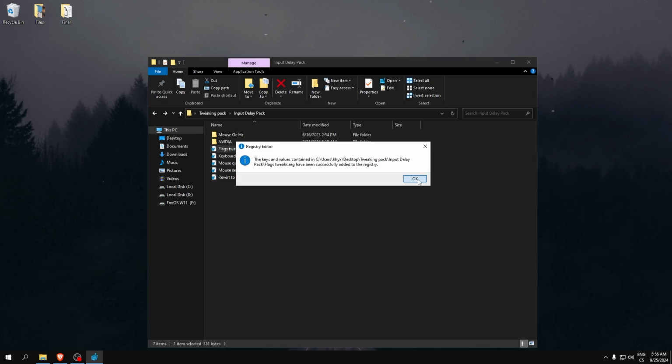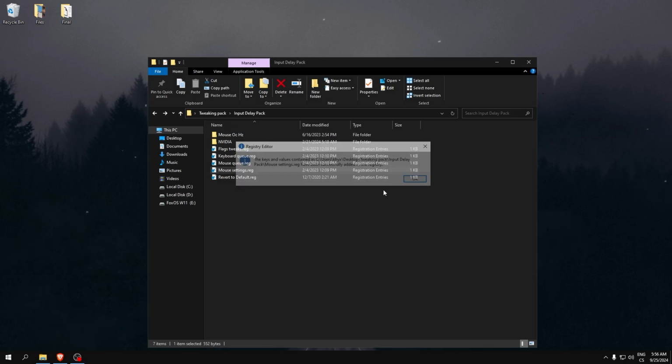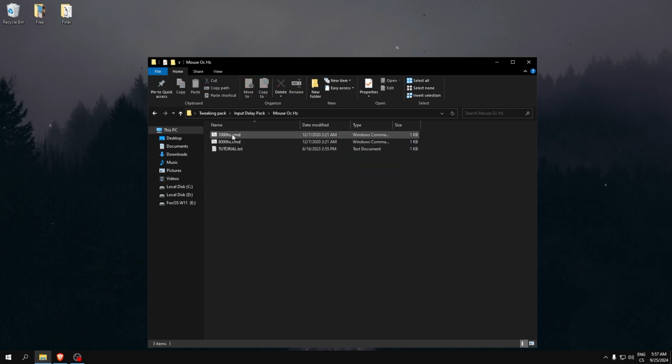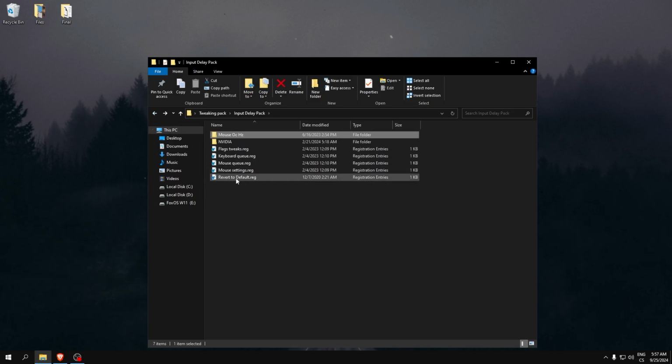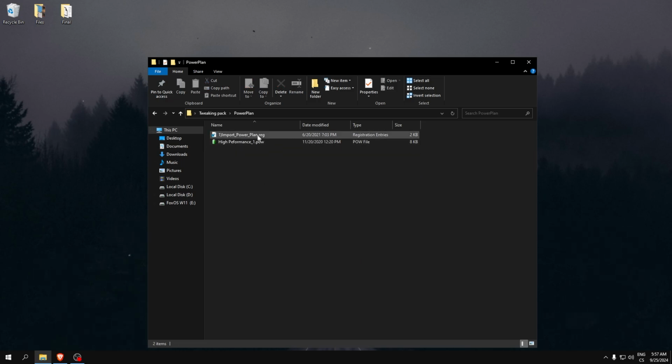Now we have some tweaks, which are all for lowering input delay of the mouse, and this is for revert. So yeah, if the mouse is not good, only set this to 1000 and run revert to default. Power plan, if you don't see this icon here, double click on this reg file and click yes and OK, and now you can double click and it will automatically apply this power plan.